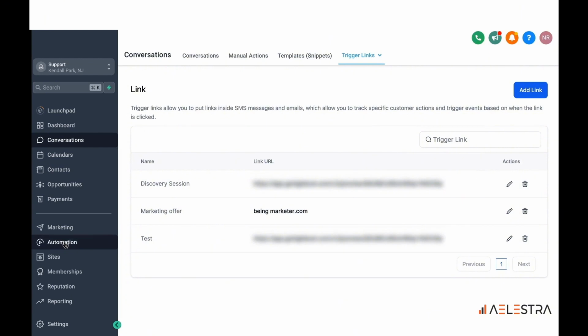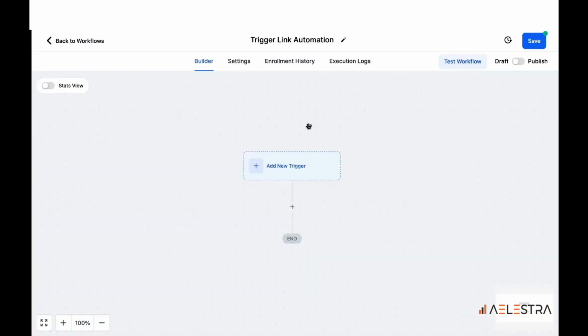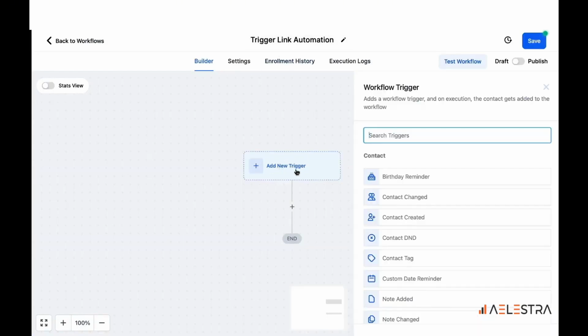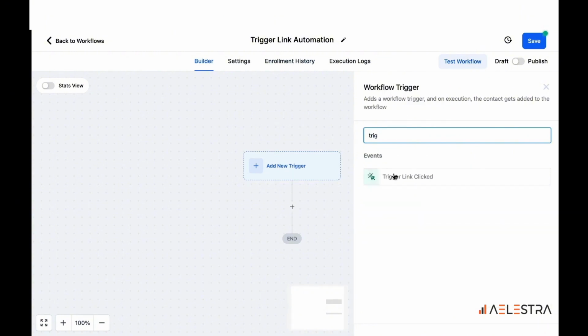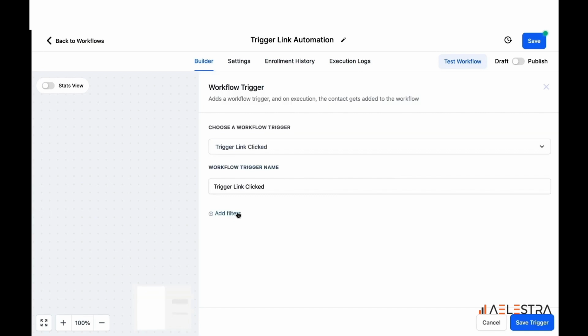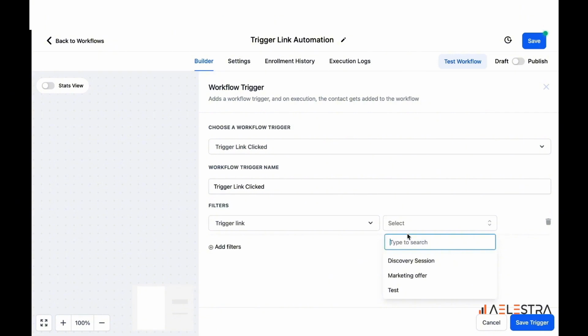Once you've done that, let me show you what you can do with automations using trigger links. For example, let's say we create a new workflow. So what I'll do is click on Add a new trigger. Then in the search triggers, I'll search for trigger link clicked. Once I click on that, you have to click on Add Filters and then select the trigger link. Then choose the trigger link that you want to test. Now, if you remember, we named it Test. So I'm just going to choose that one and then hit Save.